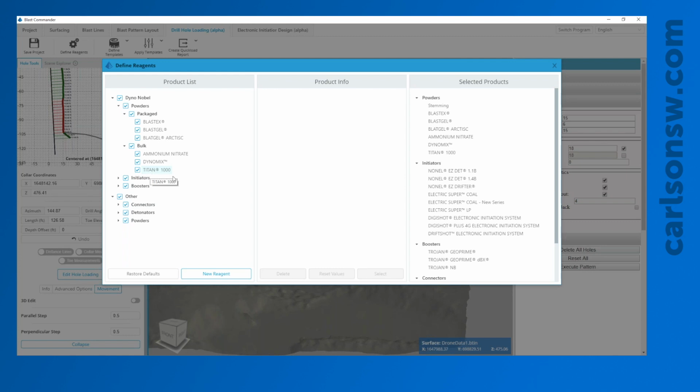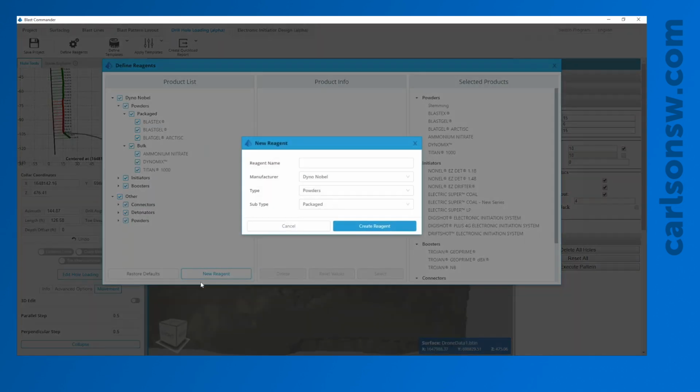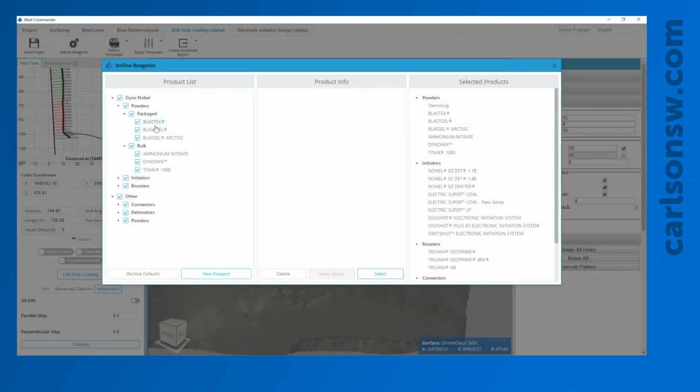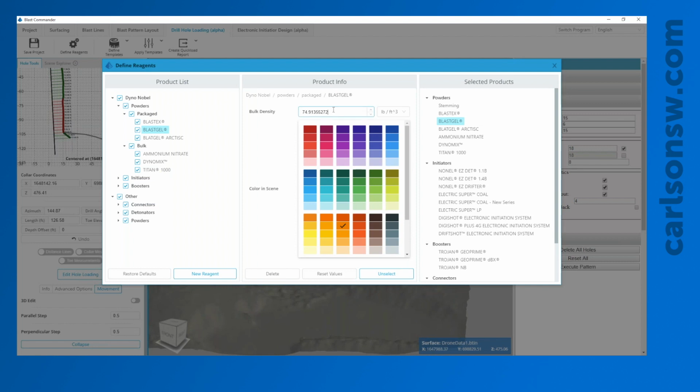So if there are libraries of explosives that you would like to see in here, we could definitely bring those in. We also have the option of just creating a new reagent. So we could give it a name, manufacturer, type, and subtype. And once it's created, we could go in and specify the bulk density and the coloring of that product.